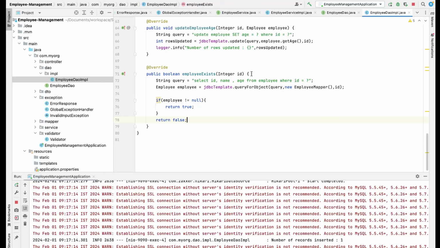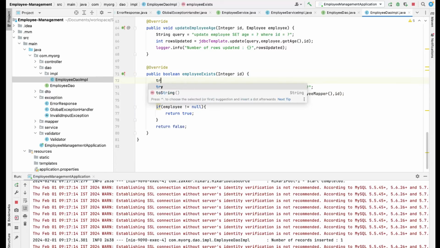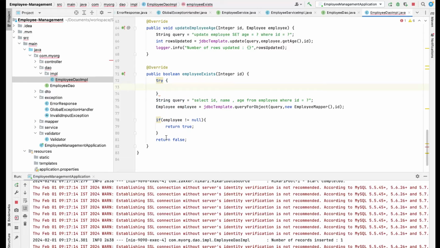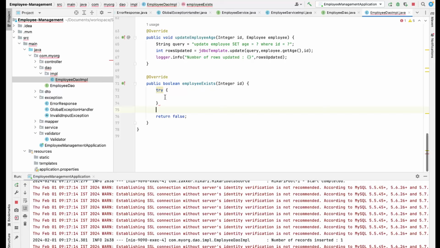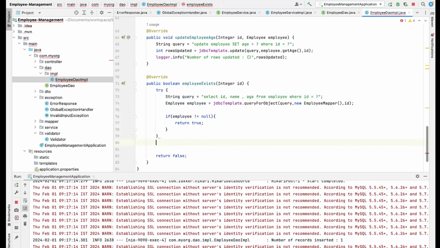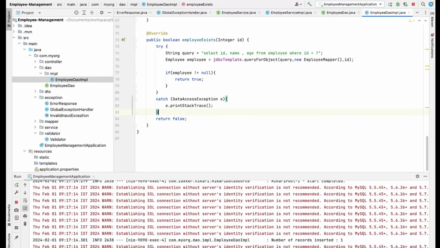Also one thing, when an employee is not existing in the database and you are trying to query for that particular employee, then the database will throw you some exception that data does not exist. So there is some class in Java to handle that particular exception, and that exception is data access exception. So that basically handles that particular exception. What you can try to do is wrap this particular piece of code in your try block, and if you write a try block, you will have to write a catch block. So what you can do is have this data access exception, and you can print the stack trace, e.printStackTrace.